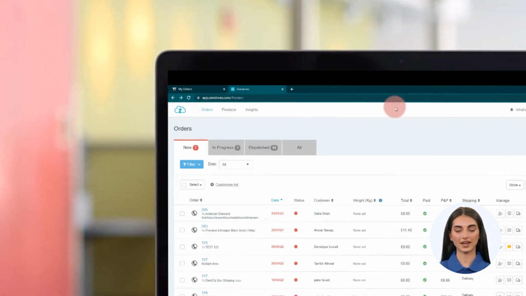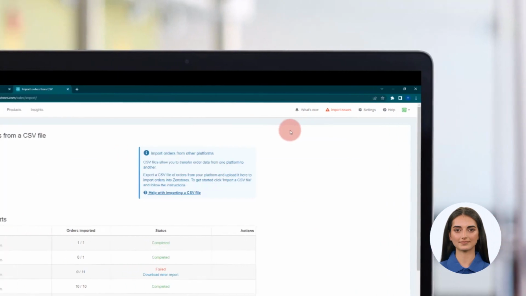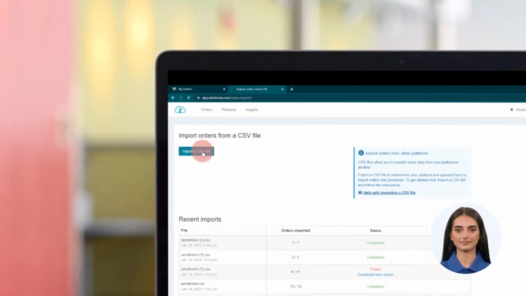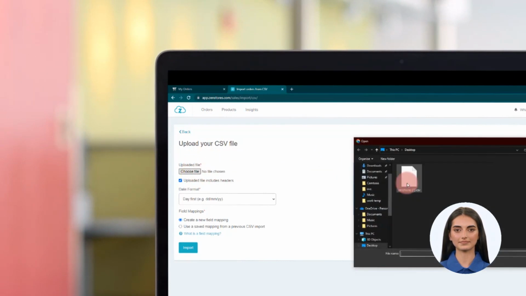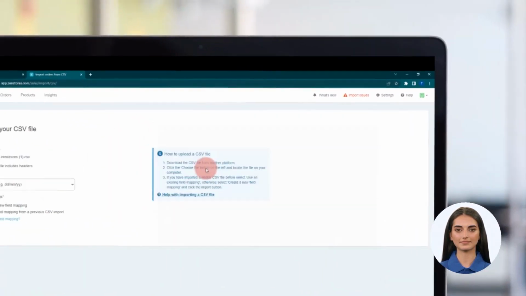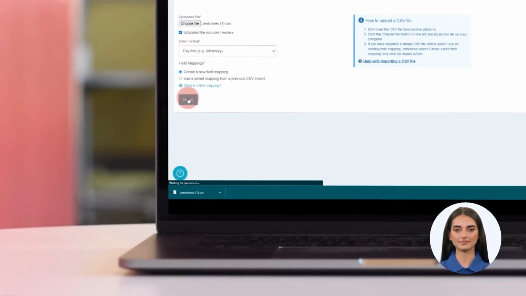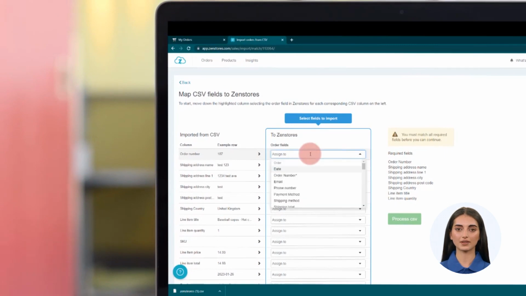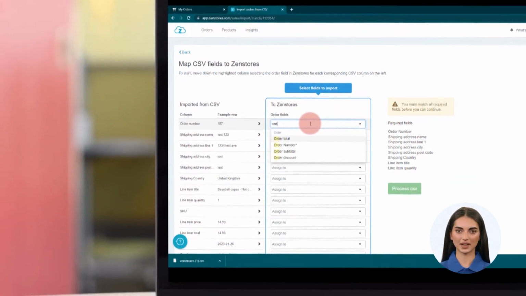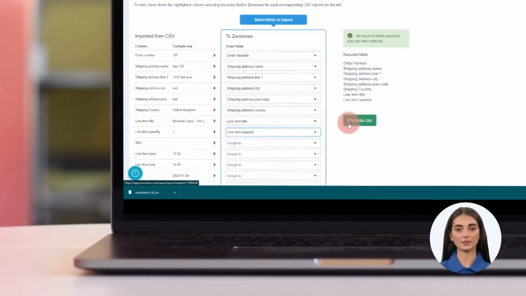On the Zenstores page, click on the Import button and upload the CSV file you just downloaded. For your first order import, you'll have to build a field map. Simply match the fields on the right from the left. Once you've matched all the fields, click on the Process CSV button, enter a name for your field map and click Process.